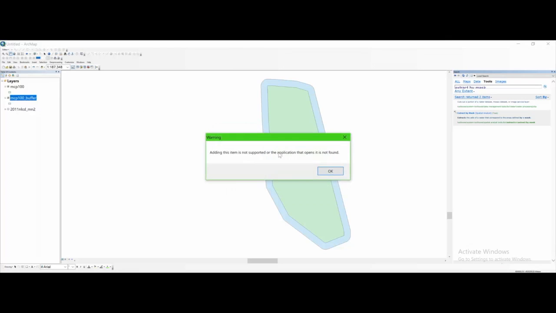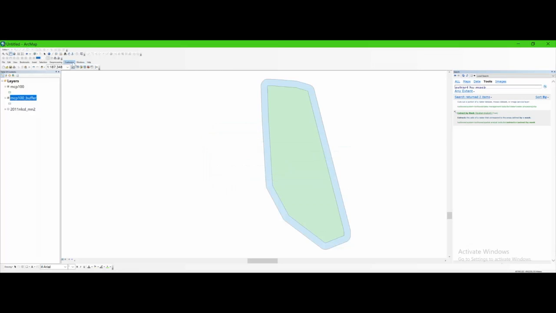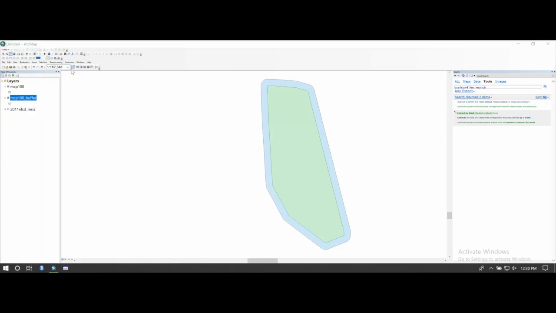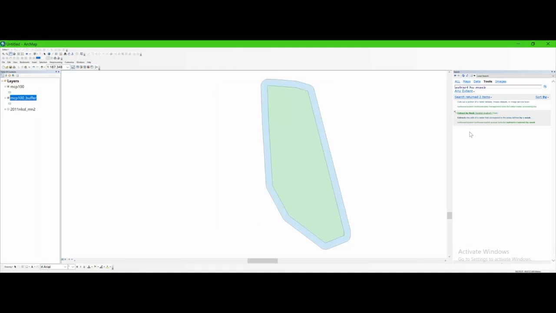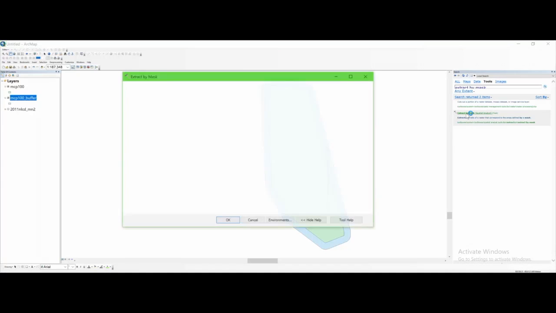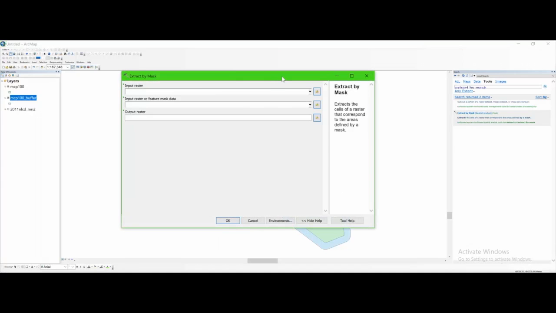So in order to enable it, what we do is we go up here to Customize, Extensions, and then we're going to go down and click the Spatial Analyst tool. Now it's enabled. Go back over here and hit Extract by Mask. Boom. All right, so our input raster is going to be our NLCD, National Land Cover Data Set.